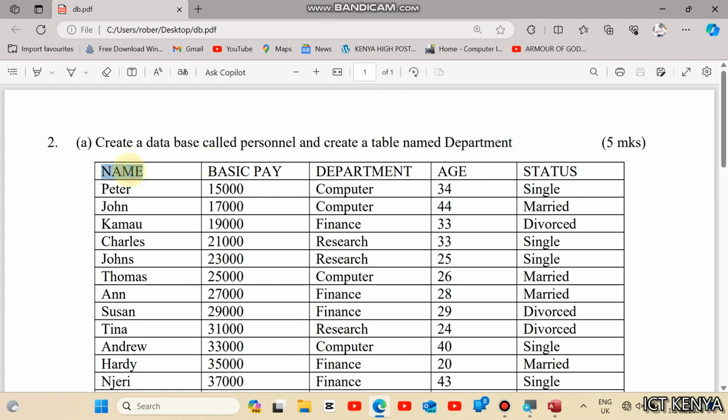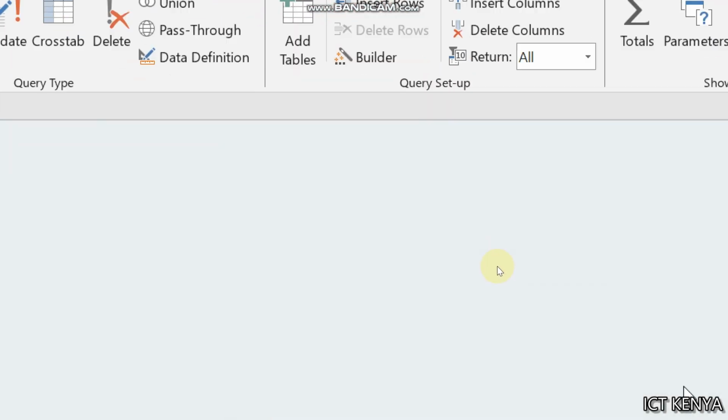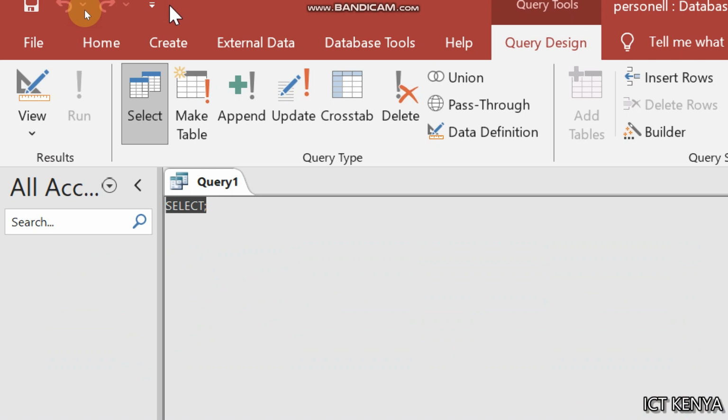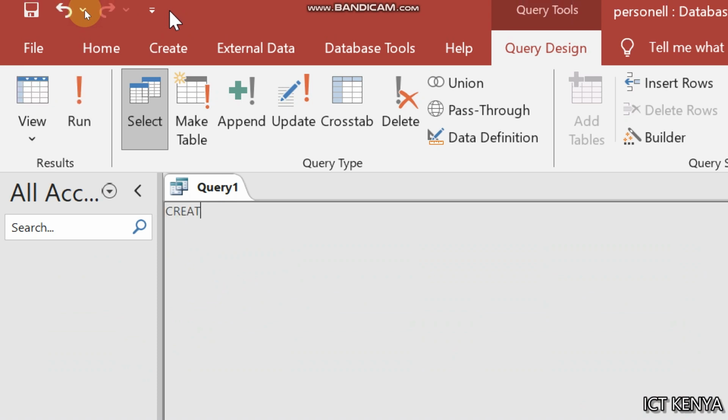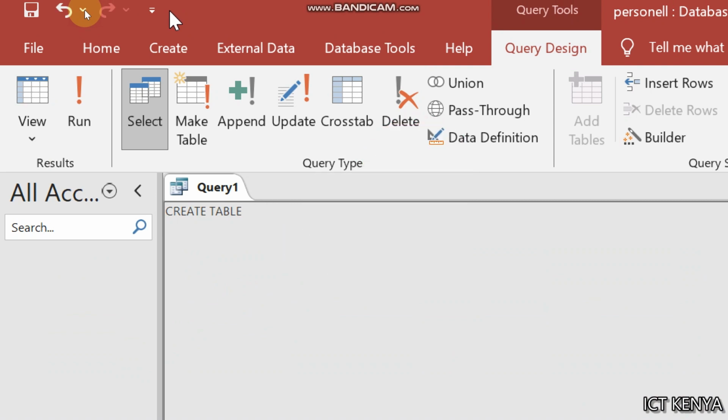SQL syntax is a simple English statement. For example, to create the table department, we need to type the statement create table department, and inside the brackets attach the field names such as name, basic pay, department, age, and status with their respective data types, like the way I'm doing right now here.